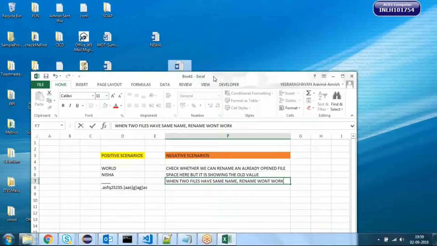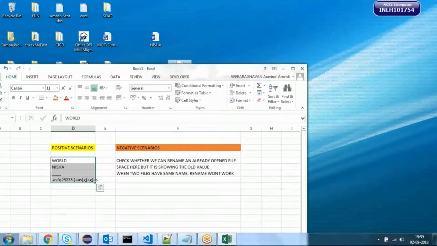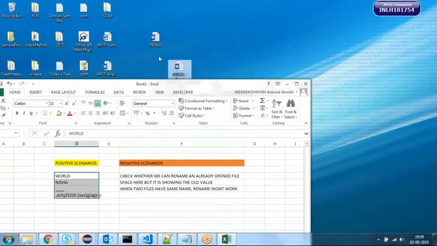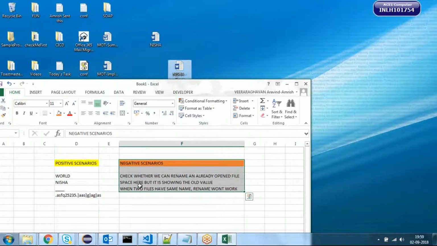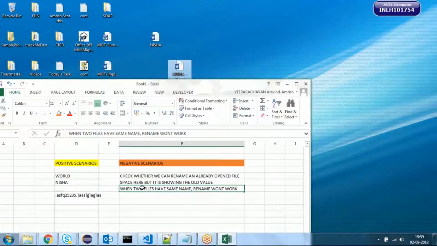So this is the kind of testing we will be mainly doing. We will do the positive testing. This is a very simple example of renaming a file, but it will be very powerful. We will also do the negative testing, but we will mainly focus on the negative testing, because only when we do more negative testing will we get more issues. Only when we get issues will the quality of the product improve.